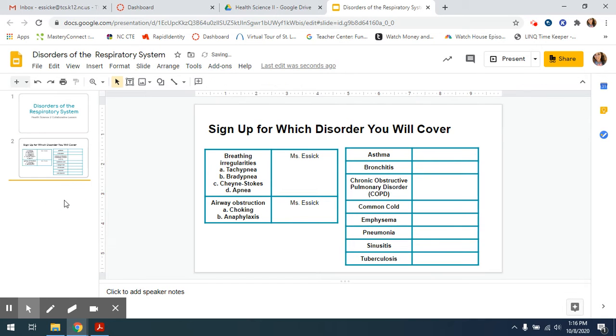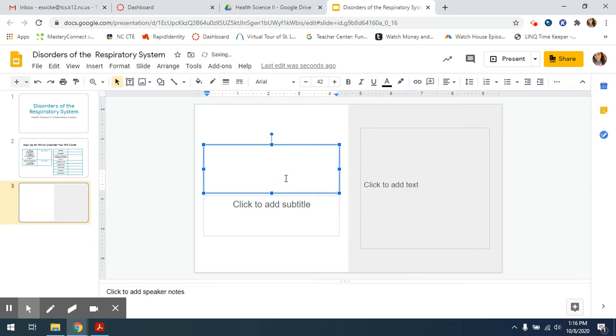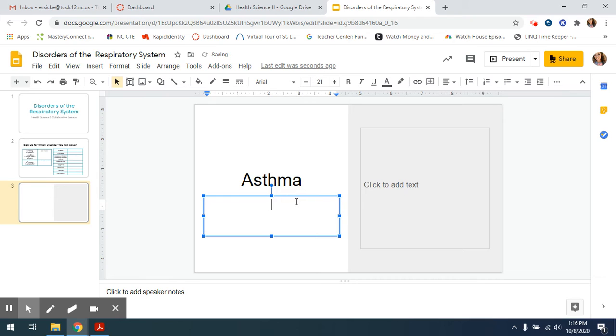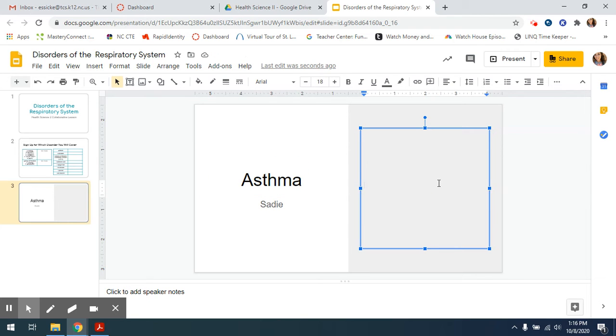The next thing you're going to do is when you're ready to actually add slides, you're going to go over here and then you're just going to click this plus button and you can choose whatever layout you want. And you're going to title it your disorder. And then you might have to put a subtitle or put by whoever you are. And then maybe you're over here, you're going to start typing information.